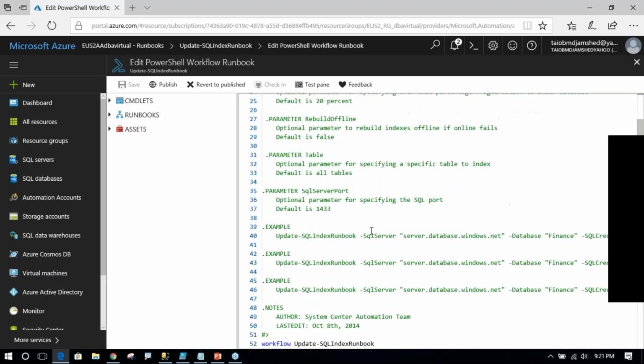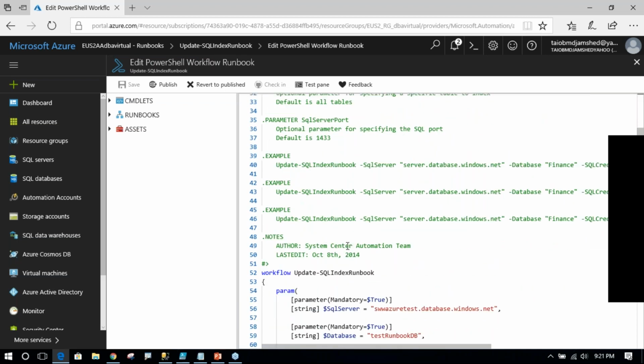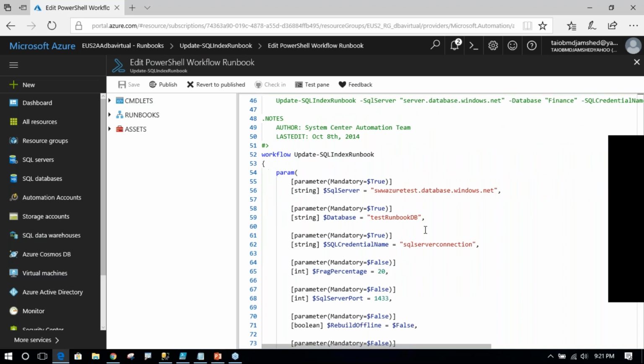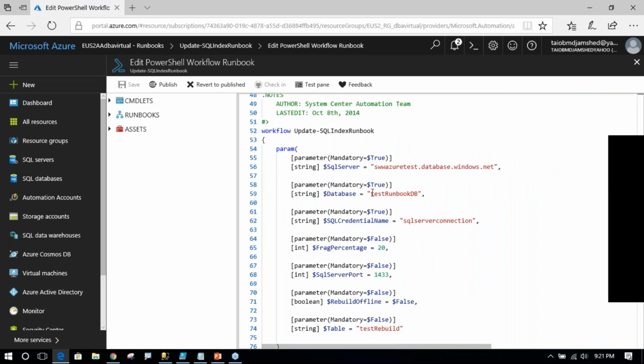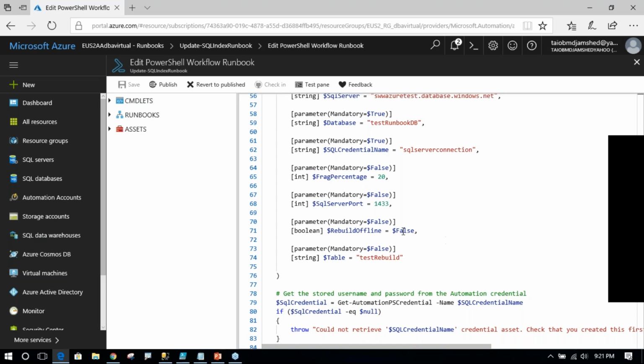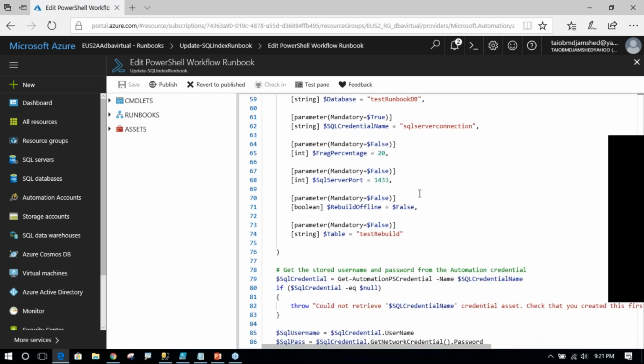I kept all the comments as is, and again I downloaded this from the System Center Automation team. Somebody wrote it in 2014. I just changed it a little bit for what I needed to show you. So here I'm passing the SQL Server name, database, credential, and I'm saying if it's more than 20%, then do it. Rebuild offline is false, which means I want to rebuild online. I'm giving a table name here. If you don't pass it, it's going to look for all your tables, and if one is over 20% fragmented, it's going to go one by one and rebuild it.